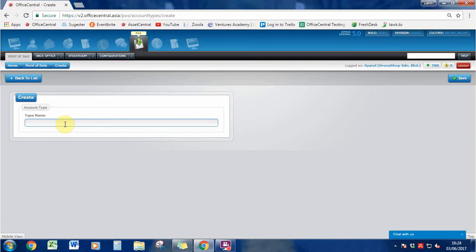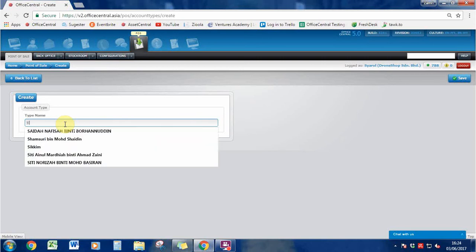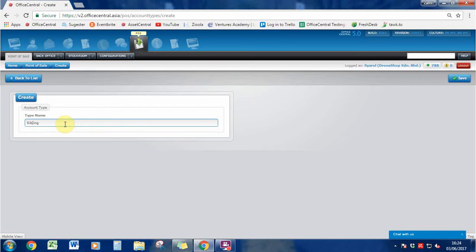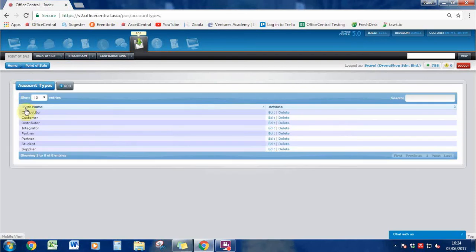For example, sibling, and then save. Okay, after you save, you go back to the list, and then you will see your account type in the list. So as usual, in action we have edit if you want to change the type name, or delete if you want to delete the account type. Okay, settled for account type.